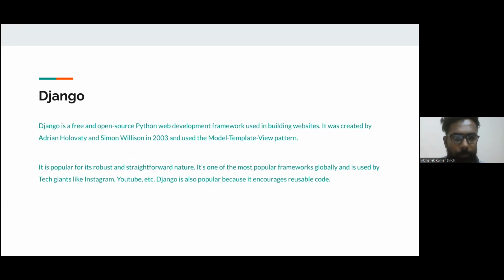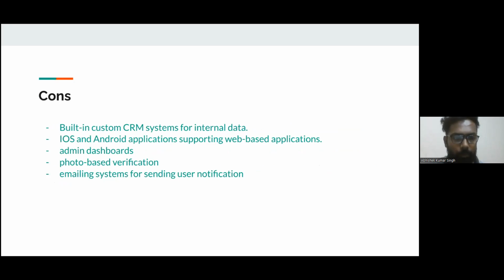Django is free and open source, and these are the details of Django. It is popular for its robust and straightforward nature. It is one of the most popular frameworks globally and is used by giants like Instagram and YouTube. So these are the use cases: built-in custom CRM, internal data, iOS and Android applications supporting web-based applications, photo-based verification, and emails.